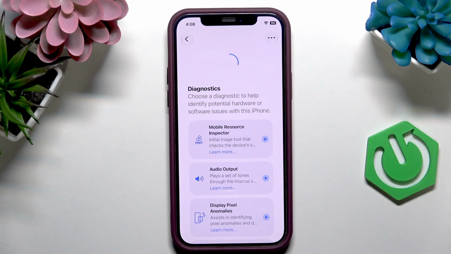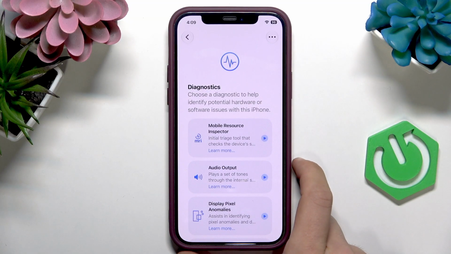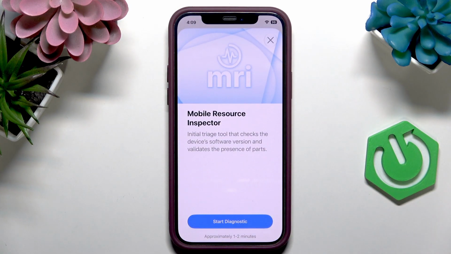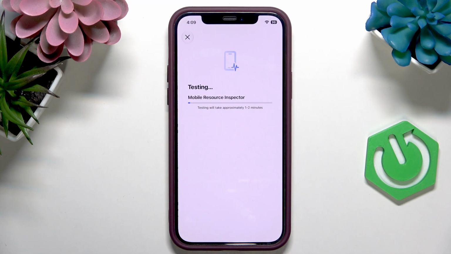Now let's select Run Diagnostics, and now you can find different things. The basic one is the MRI. It's going to check all the basic things. Let's start the diagnostic, and then it'll tell me all the things that I need to know about my phone. So yeah, it's checking.